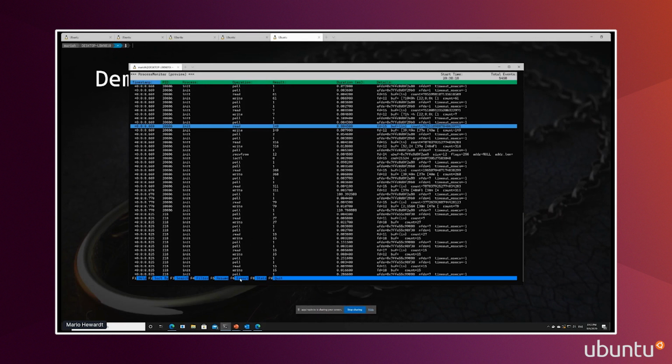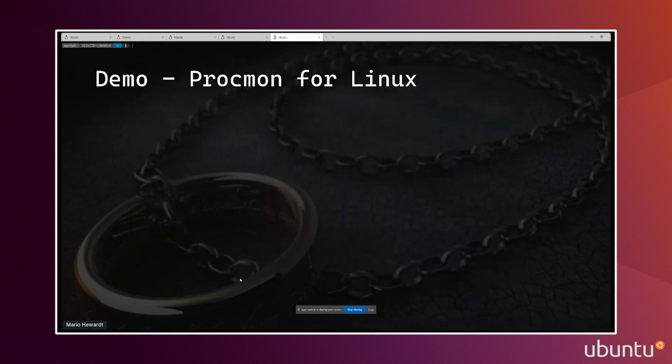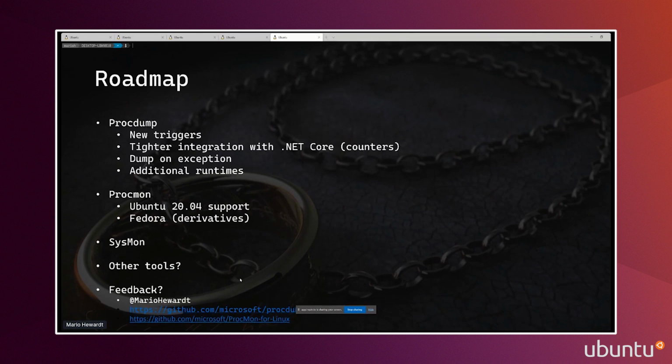All right, so that is the quick introduction to procmon. Let's talk a little bit about roadmap. For ProcDump, we're always investigating new triggers. There's no shortage of triggers. We have a lot of requests of adding new triggers to it. And it's just a matter of figuring out which ones are the most valuable to everyone in the community. And so we're always adding new triggers, making sure that we take community feedback into account.